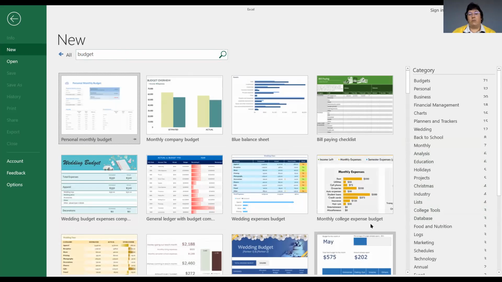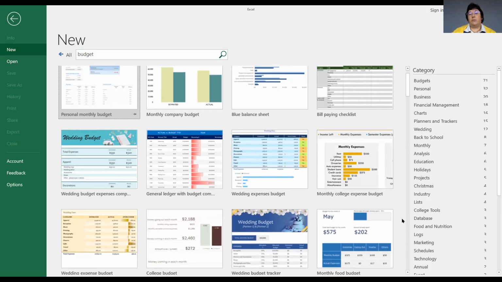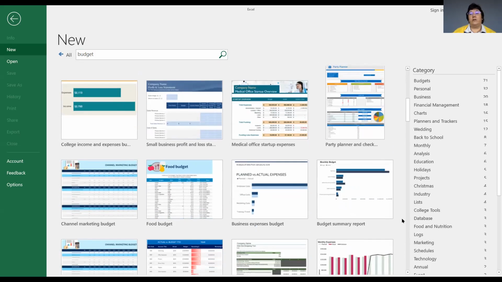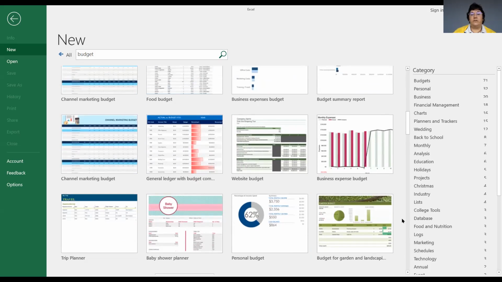areas for you. Right now we have on this one a college expense budget. So you're looking at very specific things that a college person may come into to use. Here's a wedding expense budget. And here from a business is a general ledger. All right, any of these are possible for you to use. And if you're interested in any of them, or you want a little bit more information, all you have to do is click on them.